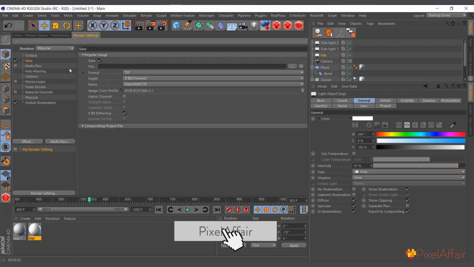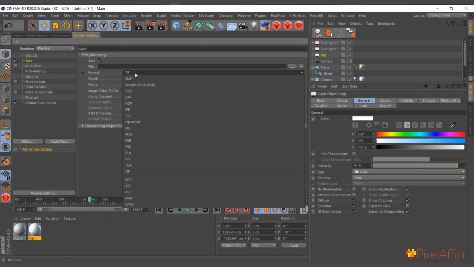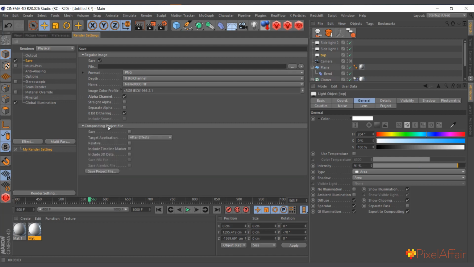I'll come to the save and save it wherever I want to render it to. Typically I use PNG sequence, and if there's no background and I want an alpha, I'll make sure this alpha is checked. Then I'll come here and make sure to save this composition. My target application is After Effects, and then I'll include 3D data, or sometimes maybe I want the camera angles, if the camera or some object moved that I want the data for, I can use that as well.